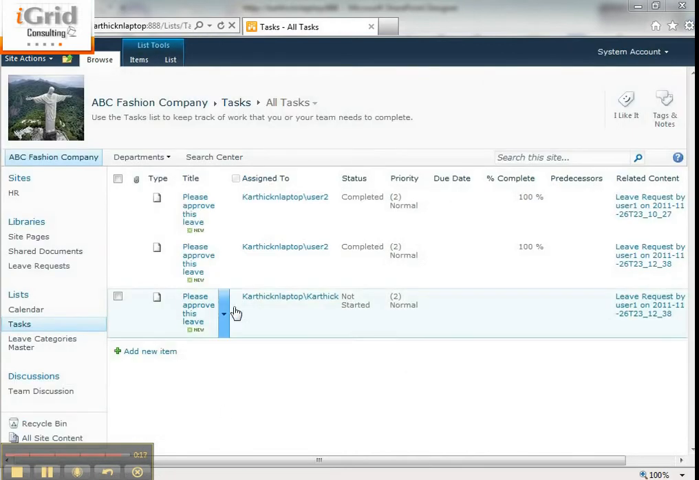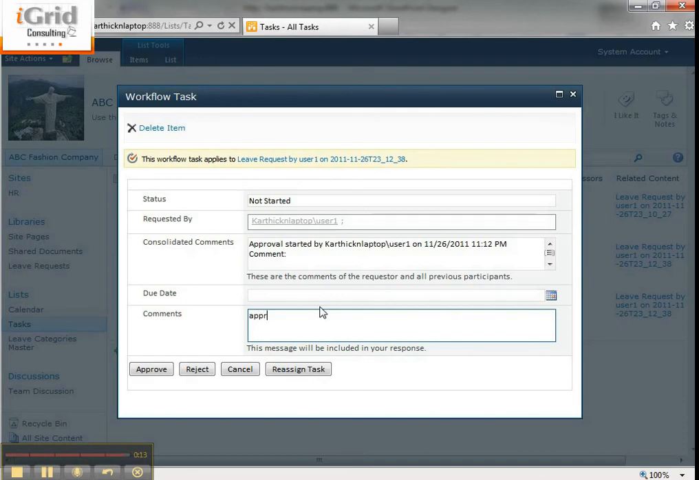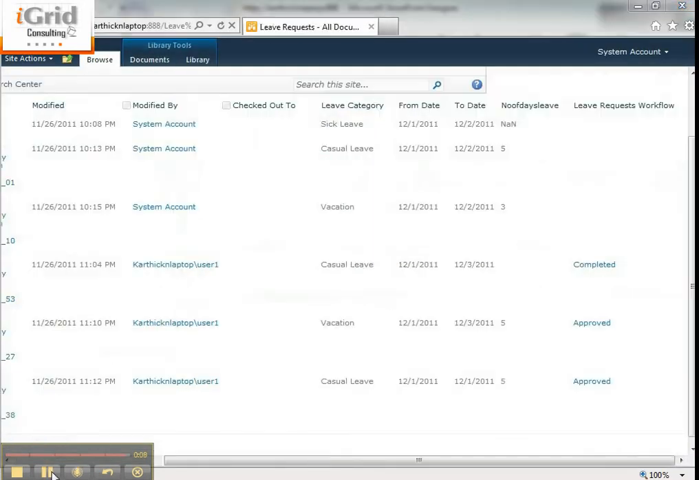So I go in here, it says see Karthik, please approve this lead. So I go and say approved. Yeah, so I click on approve. Once it is approved, yeah.